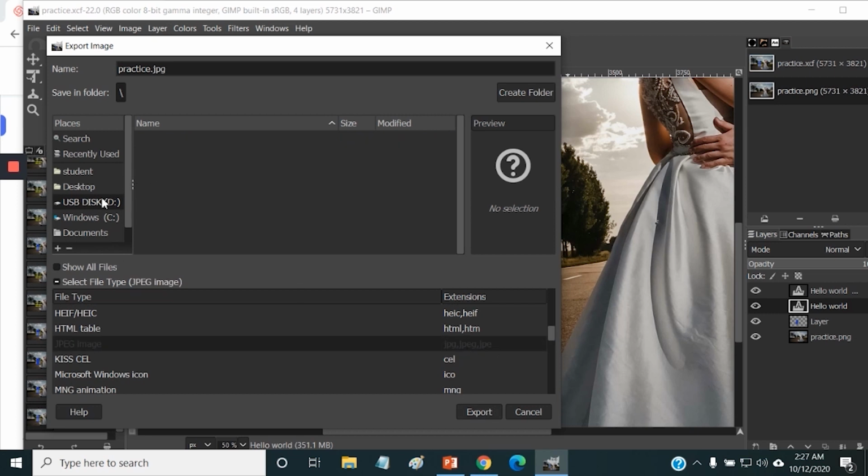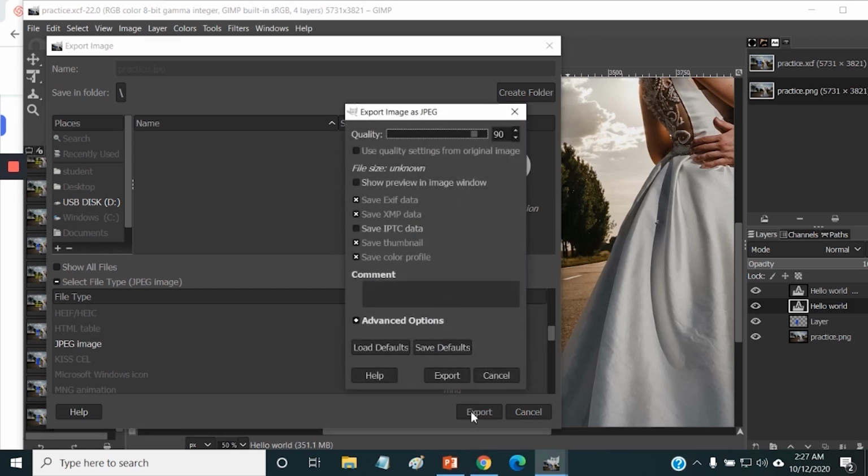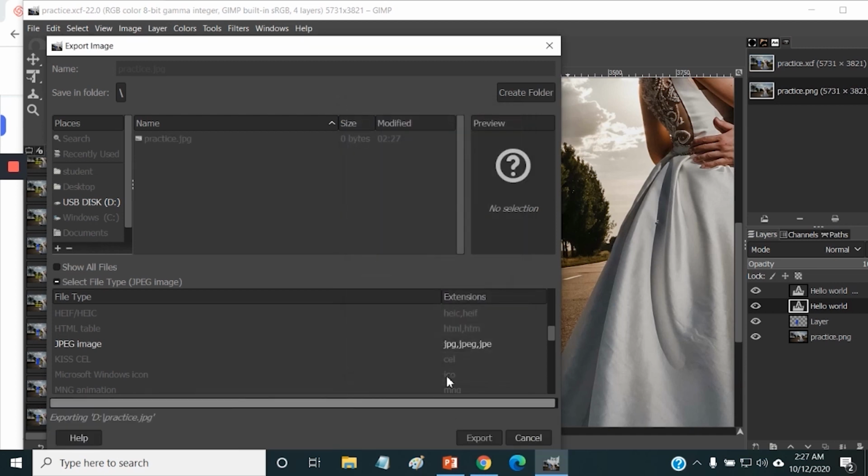So you select where you want to save to. The USB disk, in my case, is fine. And then click Export. And I generally just click Export again. If you want to familiarize yourself with the many, many different options as far as exporting goes, there's a lot to know.